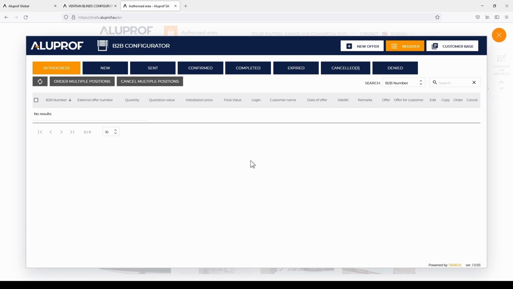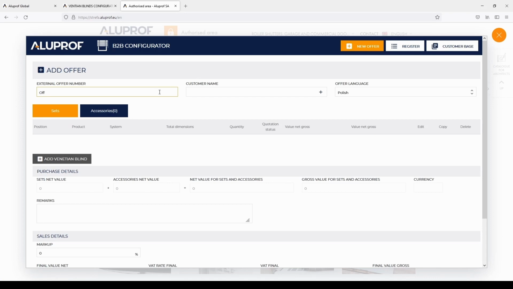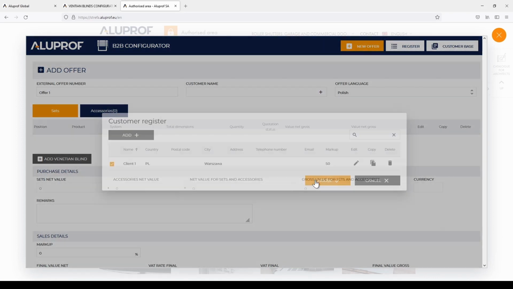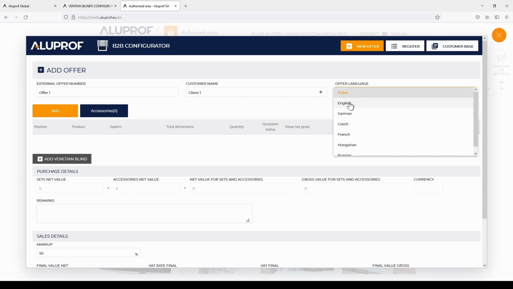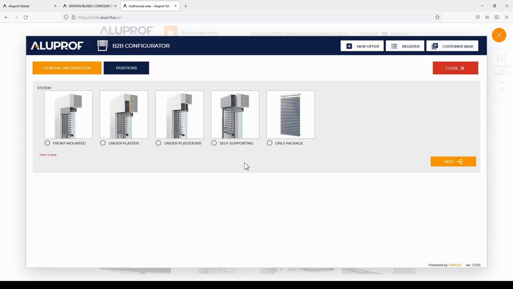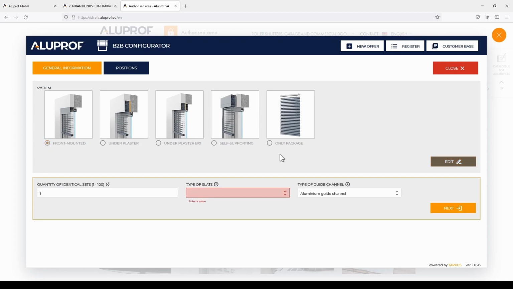In order to start a valuation for the Venetian blinds, select the option New Offer. Then name and number the offer and select the language in which the offer is to be written. In the next step, use the Add Venetian blind option and accept the message. Choose the type of a Venetian blind from 4 possible variants. Click Next and proceed to the configuration of the selected products.